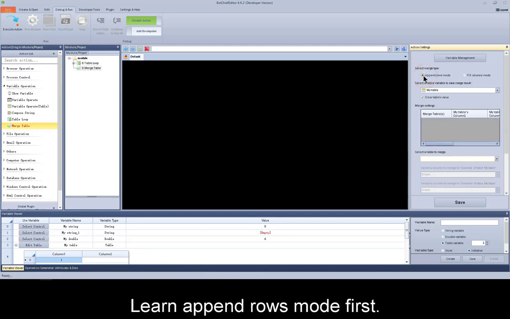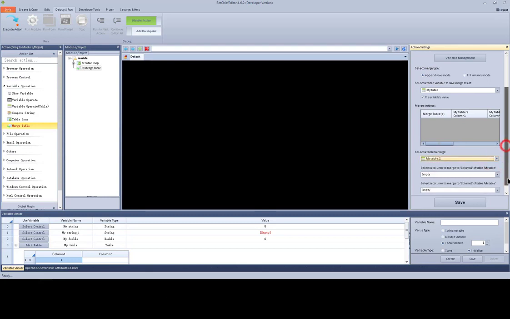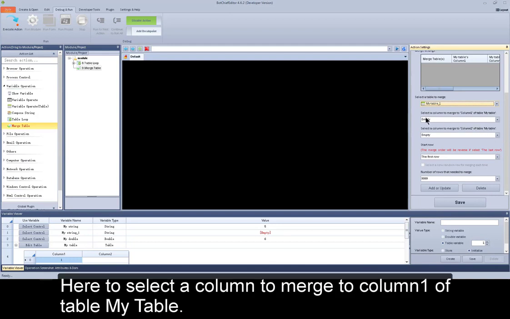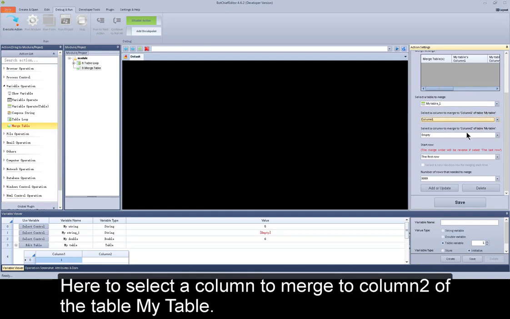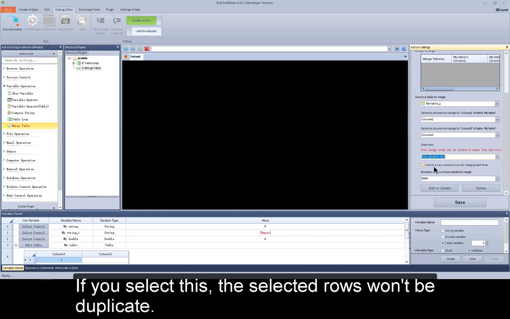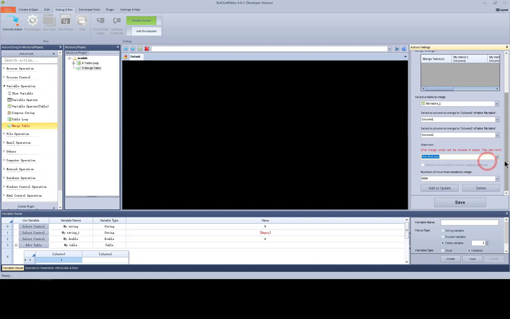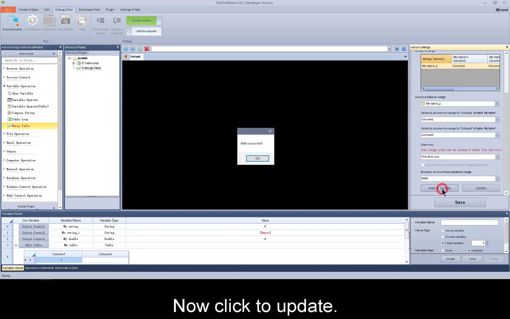Learn append rows mode first. Here to select the table to merge. Here to select a column to merge to column 1 of table MyTable. Here to select a column to merge to column 2 of the table MyTable. Here to choose Start Row. If you select this, the selected rows won't be duplicated. Here is the number of rows that you need to merge. Now click to update.